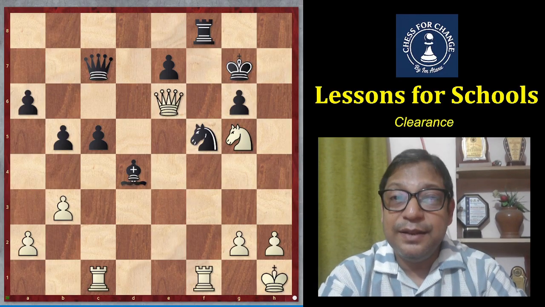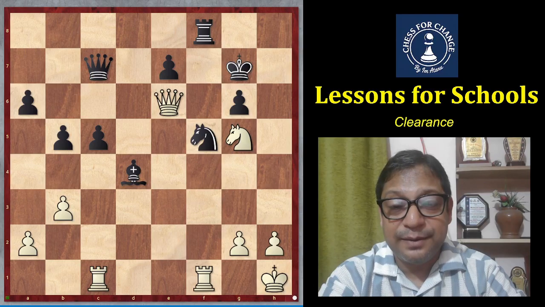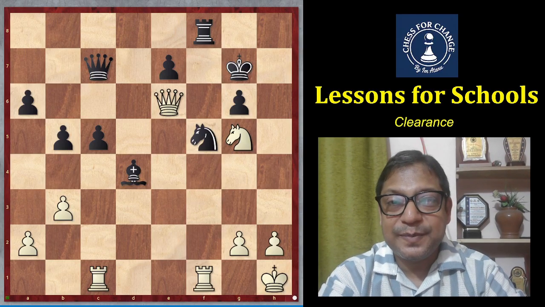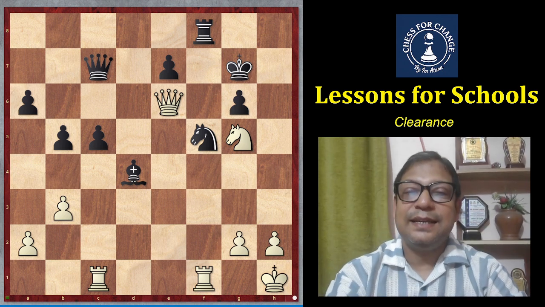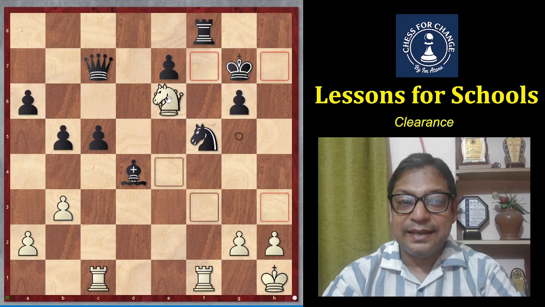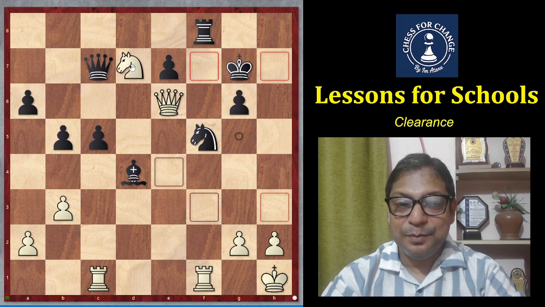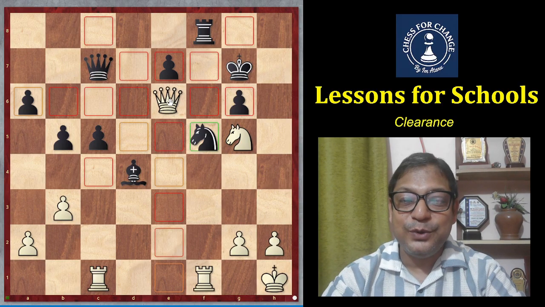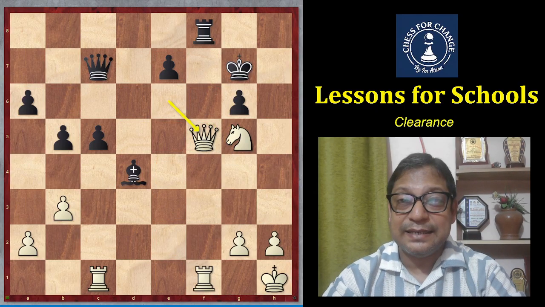Another example, vacating the square. White to play and win. You guessed it, the right move is, well, the knight goes to e6 and wins the queen by forking the king and queen. But right now there's a queen standing here. So what does queen do?